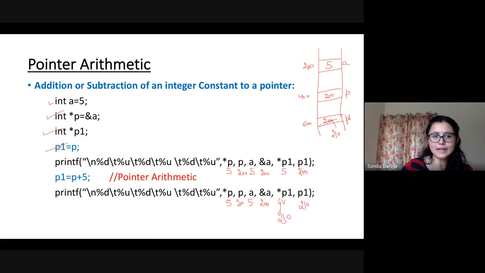With the next line of code, P1 is equal to P. The very first arithmetic operation allowed on pointers is the assignment operator. You can assign one pointer equal to another. In that case, both pointers will be saving the same address. So P1 will store address 200, which was in P. Simple, same address.